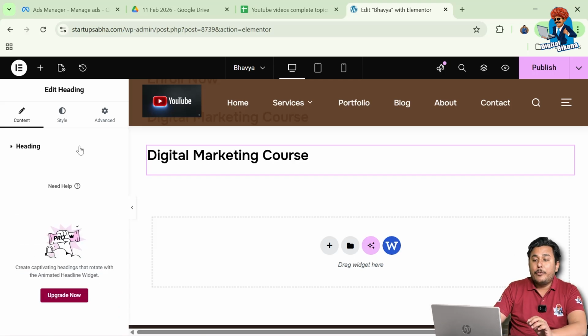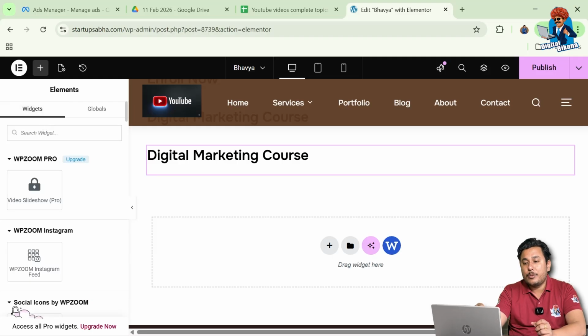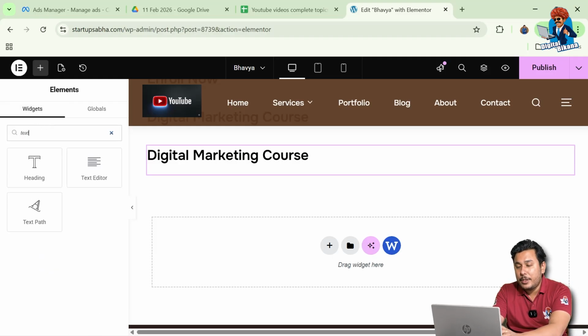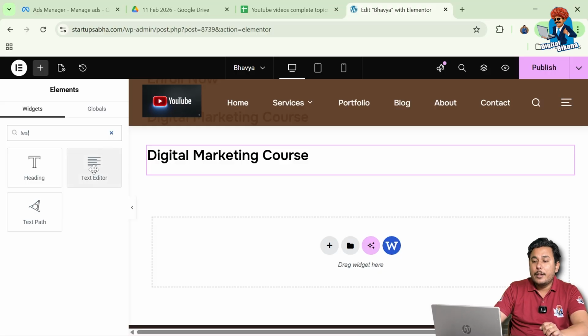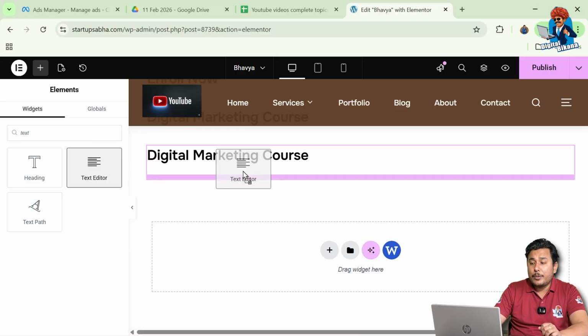Right now, if we want to add paragraph text under this heading, for that again you need to move your cursor over the black header line, and here you need to click on the add element plus icon, and then you need to search for the text widget, right? And you can simply use the text editor, and you can drag this text editor widget and drop it into that particular section, in the downward direction.